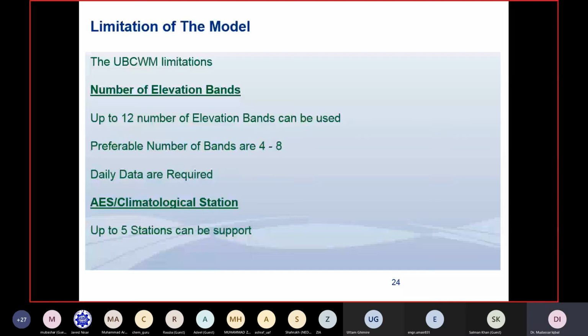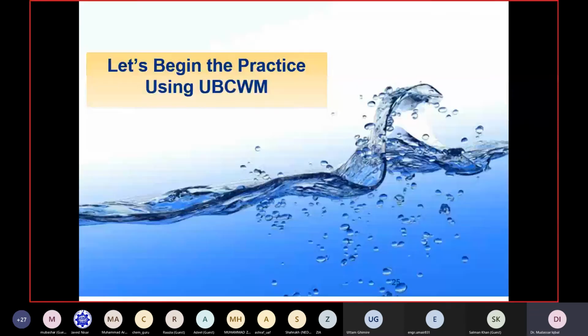The next is that now we can also perform some examples on the UBC watershed model. In this regard, we have shared the data with you. So we need to open the UBC watershed model software, as we have guided one by one. Now we will do it by practice.